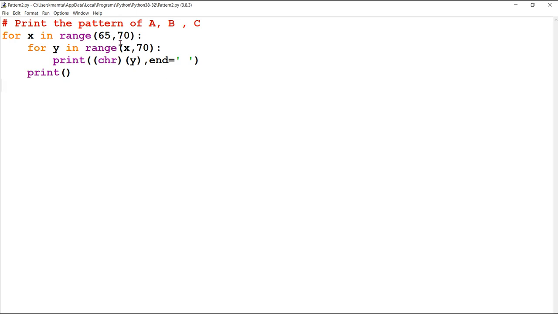This is for capital letters. For small letters, small a has 97, small b 98, small c 99, and so on. Even digits also have Unicode or ASCII values. Like for 0 it is 48, for 1 it is 49 and so on. So that's why I have taken 65, because I would like to start the series from A. So A's ASCII value is 65.